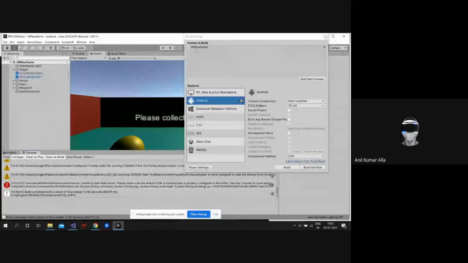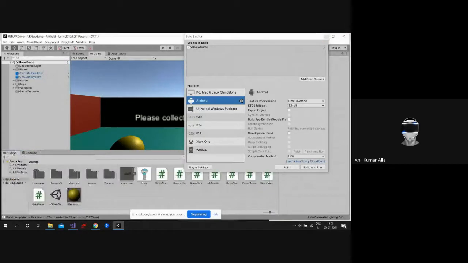Before building the app, you need to click on Add Open Scene. Whatever scene is open, it will directly add here. If your scene is not available, just drag it and drop it here. If you want to build directly for the Play Store, here is the Build App Bundle option. You click here, and it will directly give that bundle file.